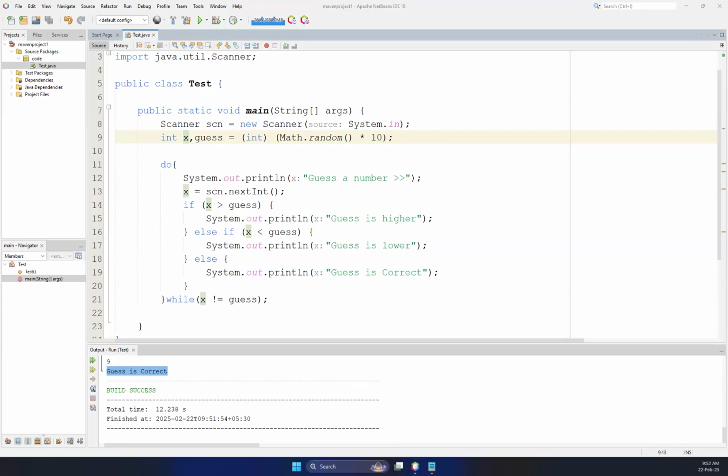Right, now try to display 1 to 10 numbers. Okay, not 1 to 10 numbers. Okay, quickly display 1 to 10 numbers using the do while loop quickly.